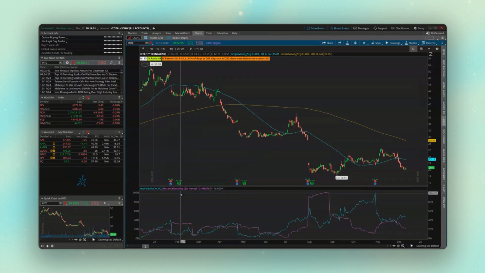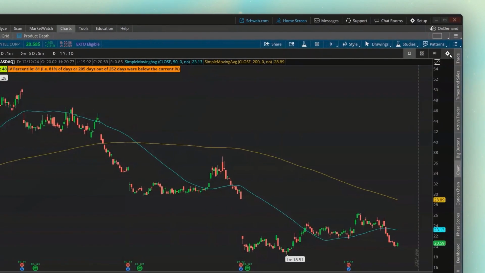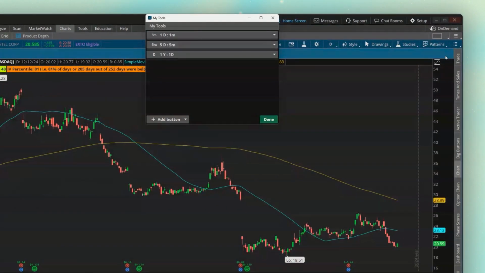So if I wanted to add those two study setups as buttons up here at the top to make that whole process so much quicker, we'll again come over here to the gear icon on the far right-hand side. This time we're going to come down below and add a brand new button. It is going to be a study set. And this first one's going to be the SMA line setup.